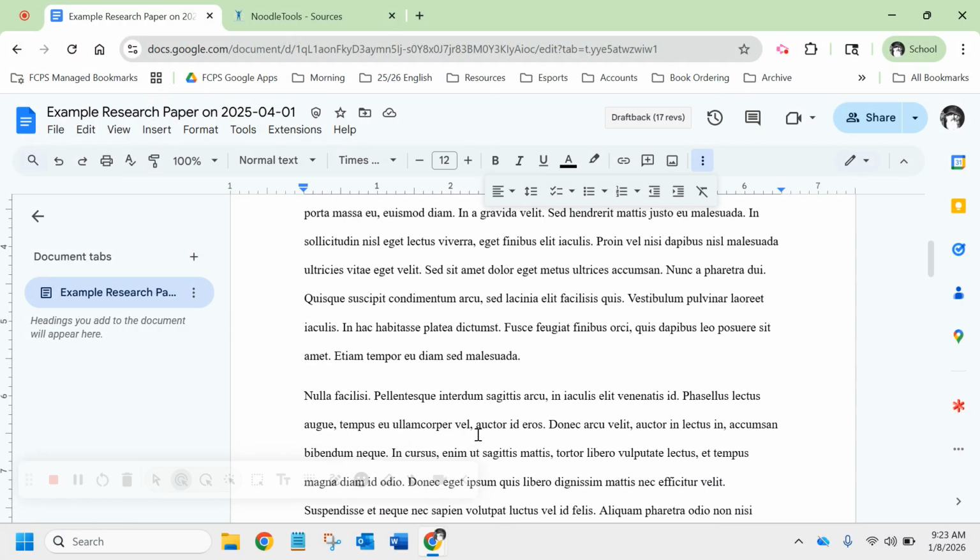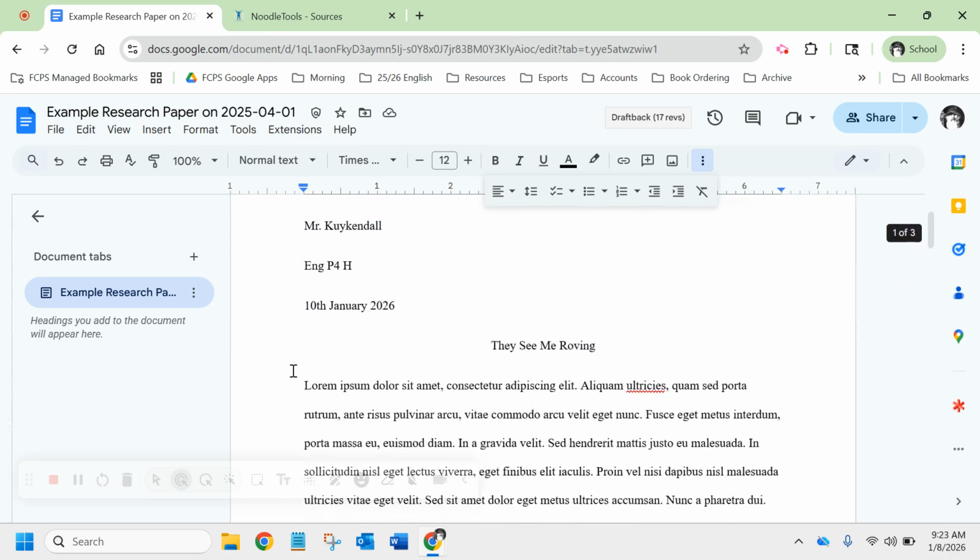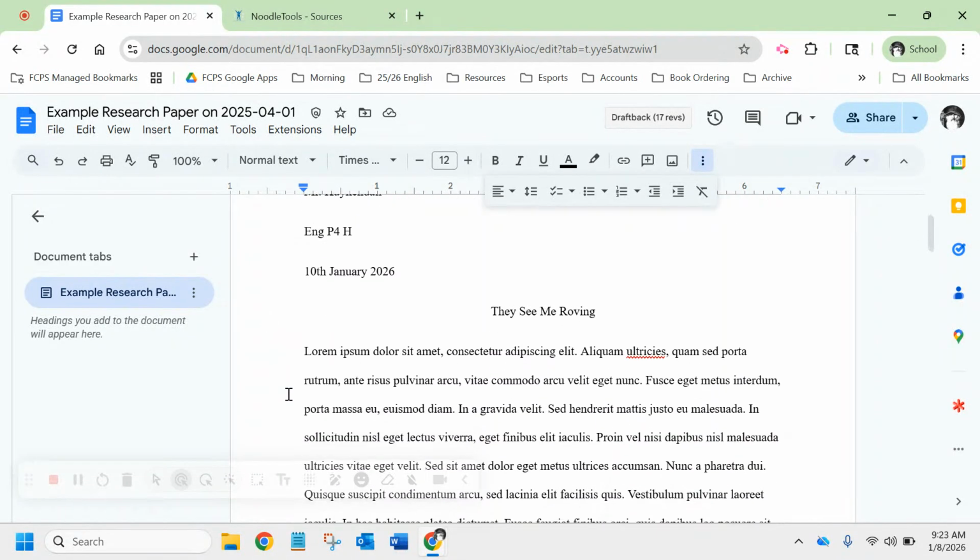MLA is very simple. Another thing that I've noticed is a lot of people put extra spaces between their paragraphs. MLA does not have that. As soon as I end one paragraph, on the next line, the next paragraph begins. Couple other things to do.